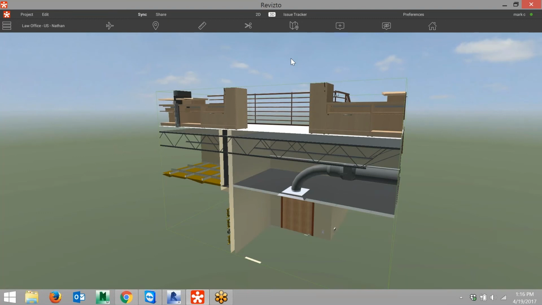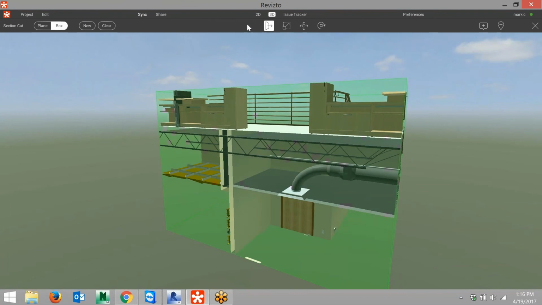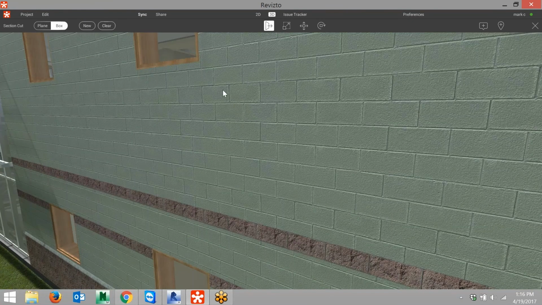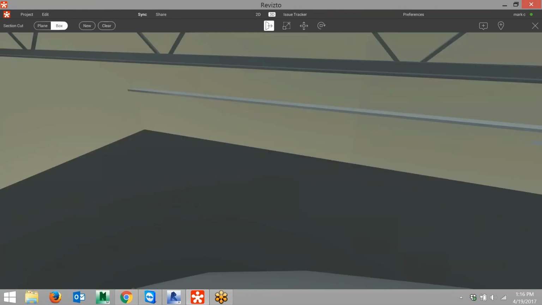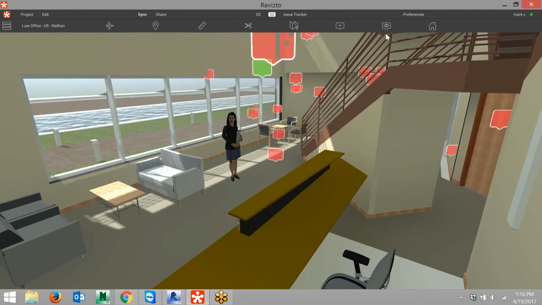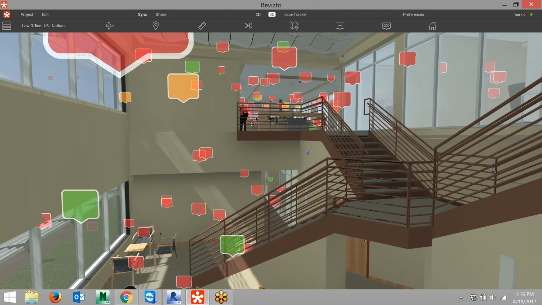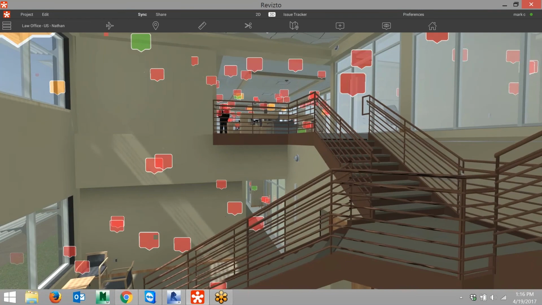But as you can see, as we are going through this model from a 3D perspective, every issue that we create in Revit, in Navisworks, in AutoCAD, in Revizto, on a 2D plan, etc., is going to be placed here. So it doesn't matter if it's a 2D view. There's a little icon dropped in that coordinate location inside of the model.